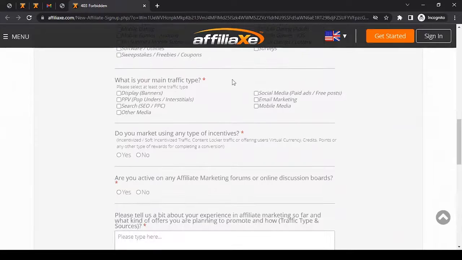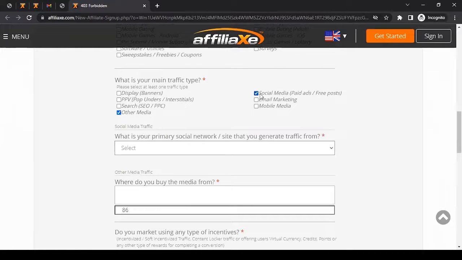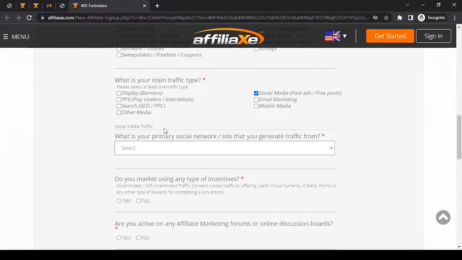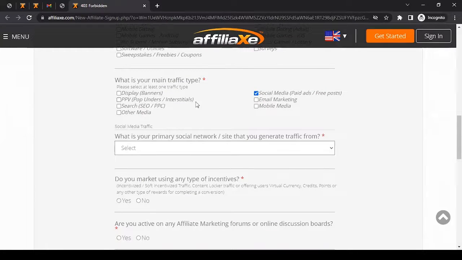Okay, what is your main traffic type? You can select from here as well. Just click on other media. When you click on other media, it will ask you to mention about it. So I'm just going to avoid doing that for now. I'll just go with social media, paid ads, and free posts. As you can see, based on the selection that I'm doing, it's opening up more columns in here. So whatever I tick mark, I have to provide more information in relation to that.